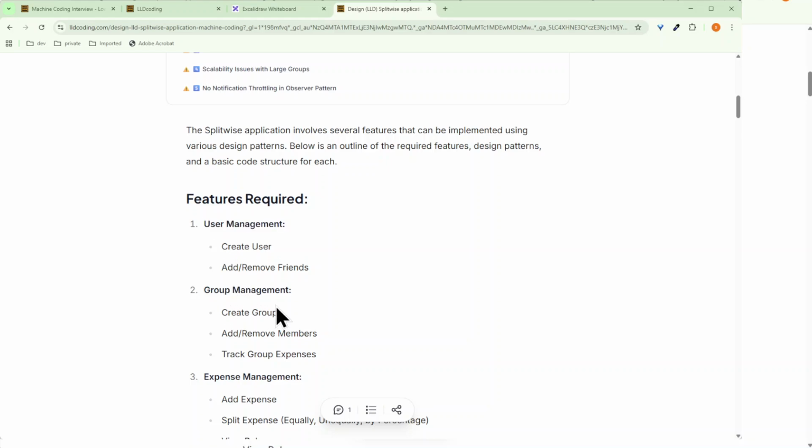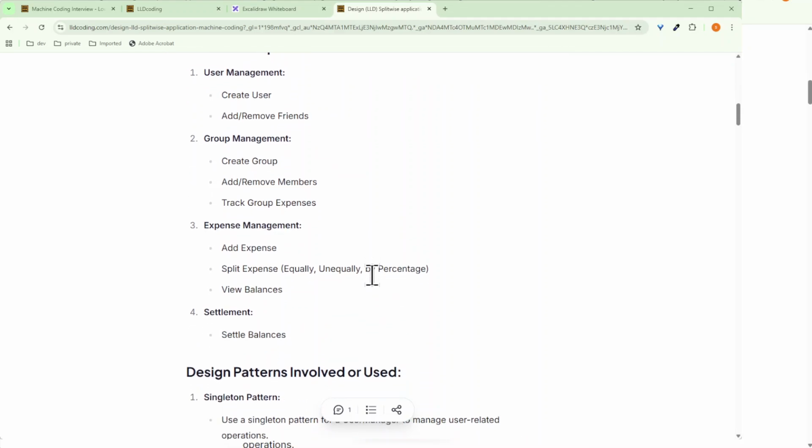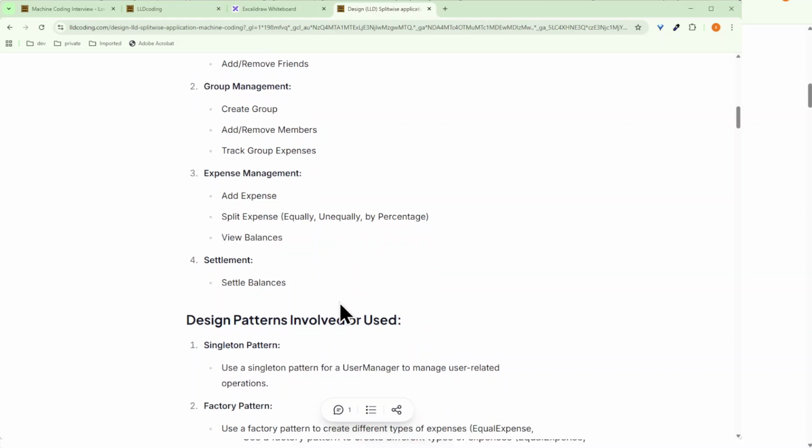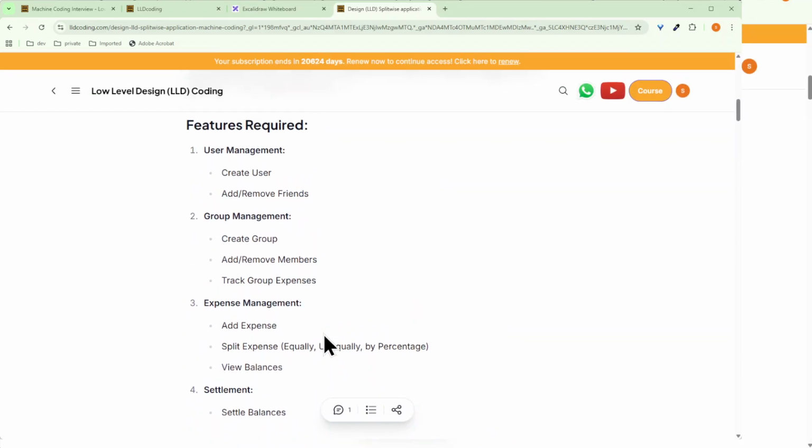Another one is group management: creating groups, adding members or users to a specific group, tracking the group expenses. The main component of the Splitwise app is expense management. We should be able to manage our expenses. We should be able to add the expenses, mentioning who the participants or members are, amongst whom we need to split the expenses, whether it is equal division or unequal division, and the balances, and again the settlement part. So if we go through this, let's figure it out.